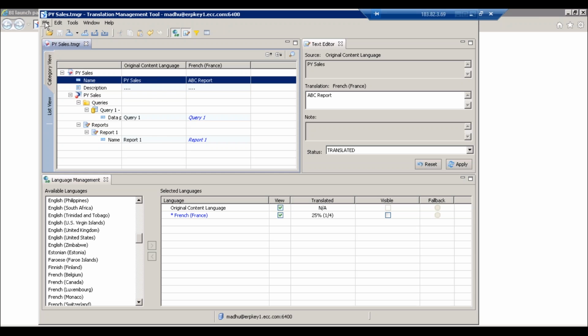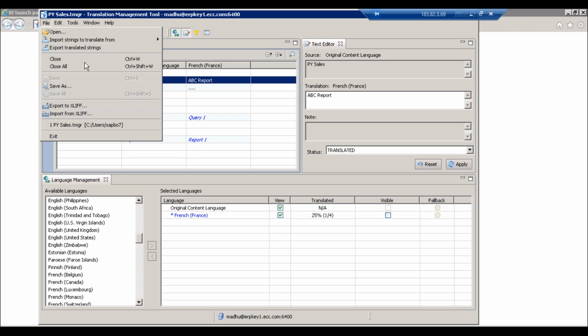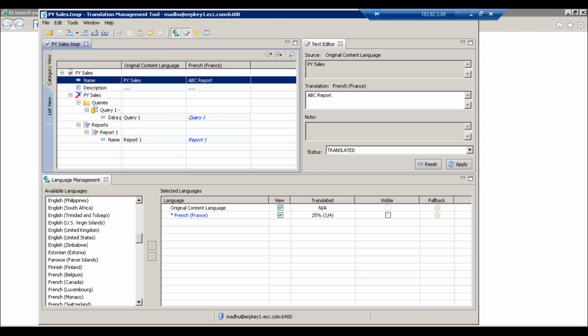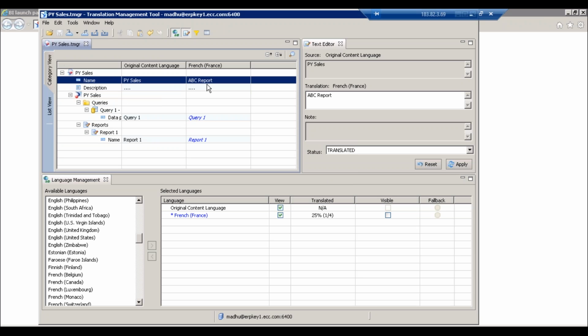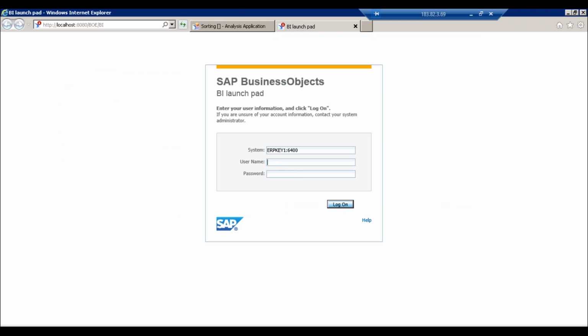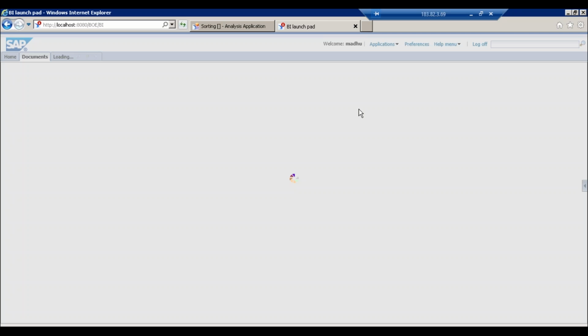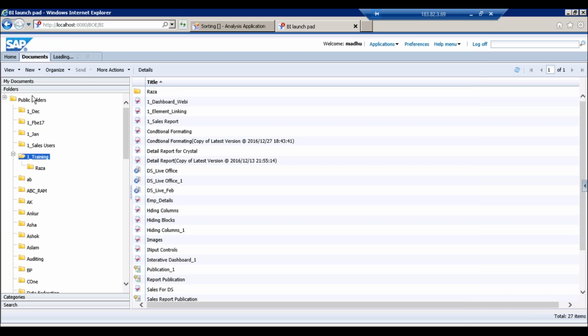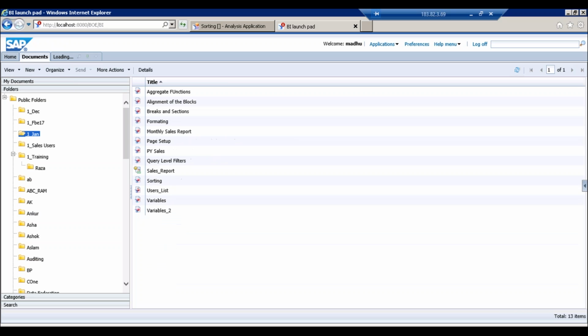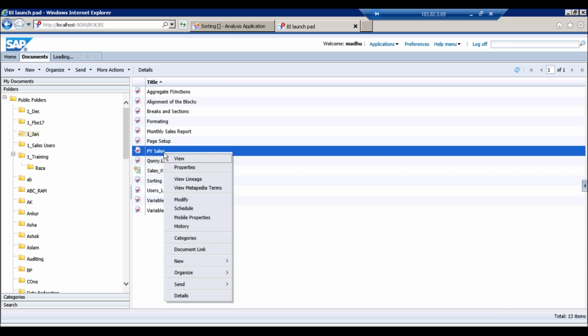Control-S has saved it, and export it back using export translated strings. So now the translation is done. We have done it for one language only. Then you check it in the report. So what was that report name? PY sales, and it was under first Gen, I think. PY sales.